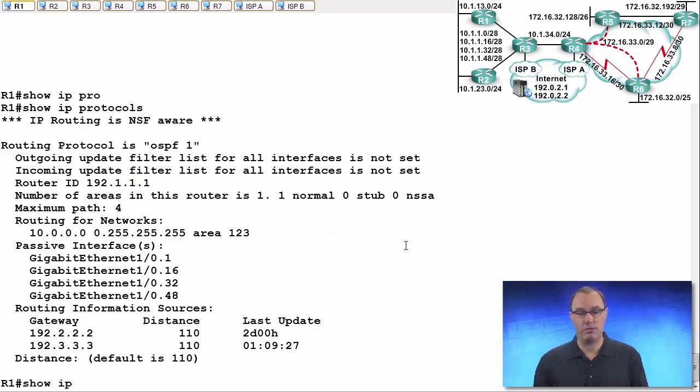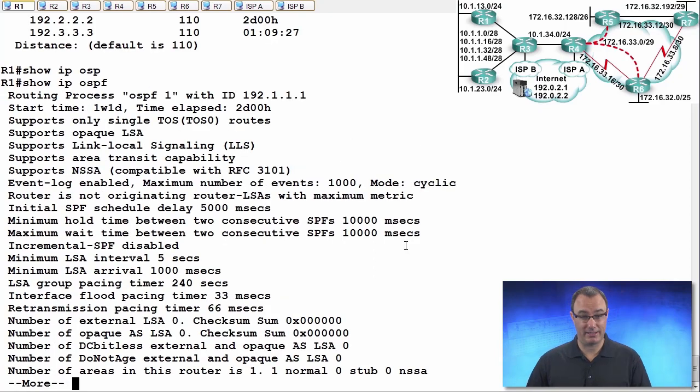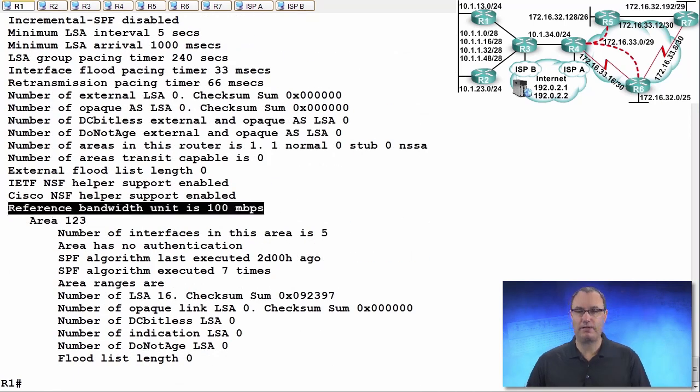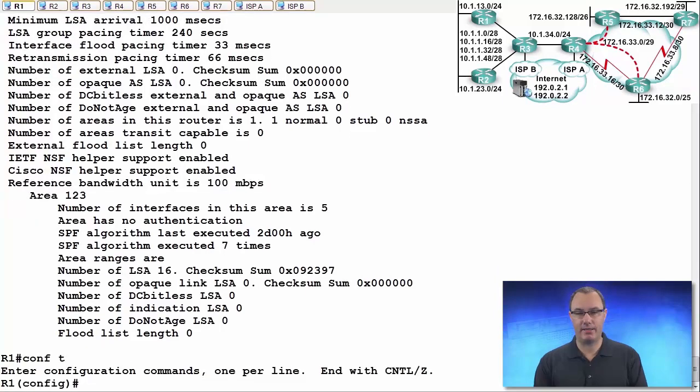I'll do a show ip ospf, and we'll look for a reference bandwidth here. It's in there. I just got to find it. There we go. Probably saying, Dan, what's going on? All right, so reference bandwidth is 100 megabits per second. So if I want to change that, we can.